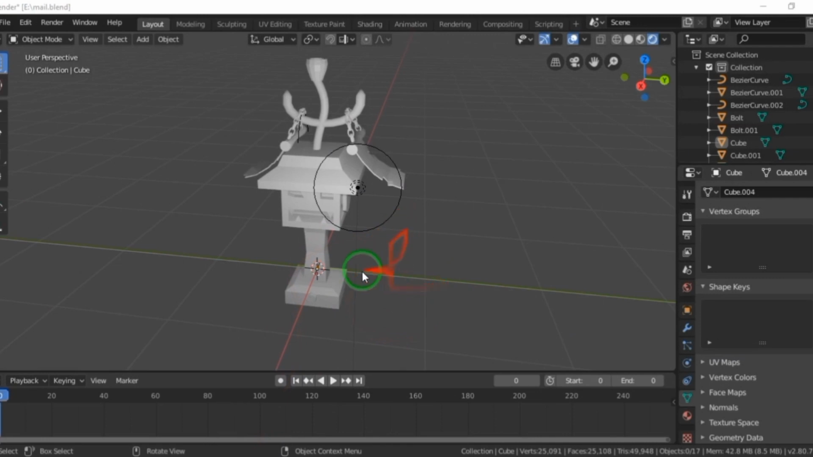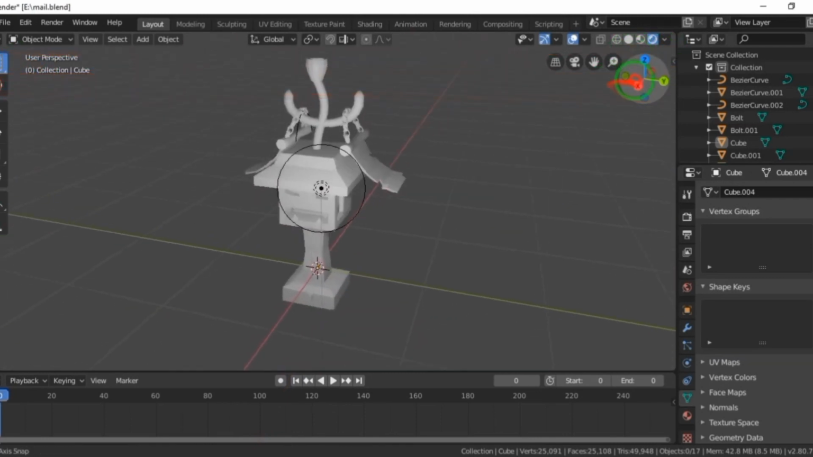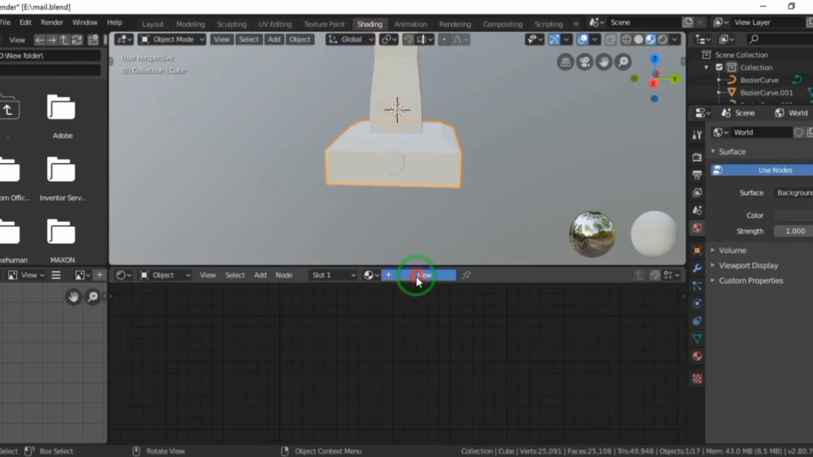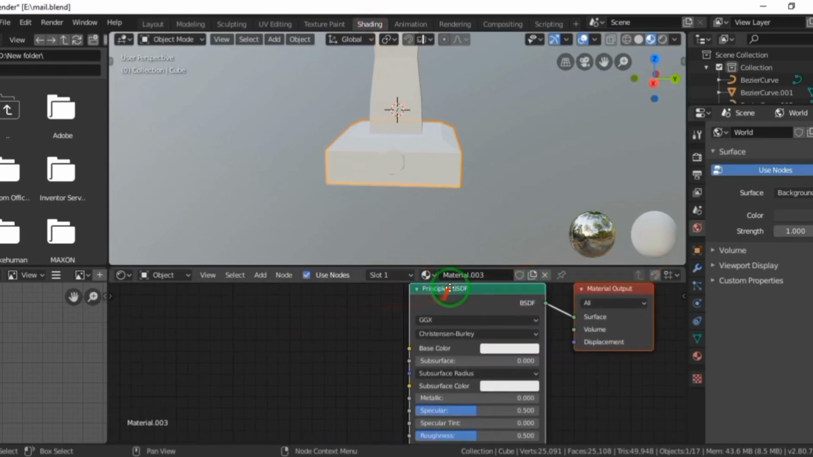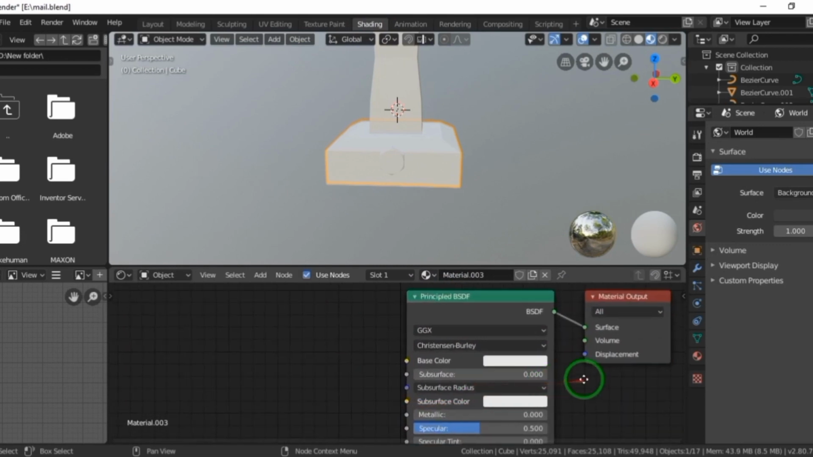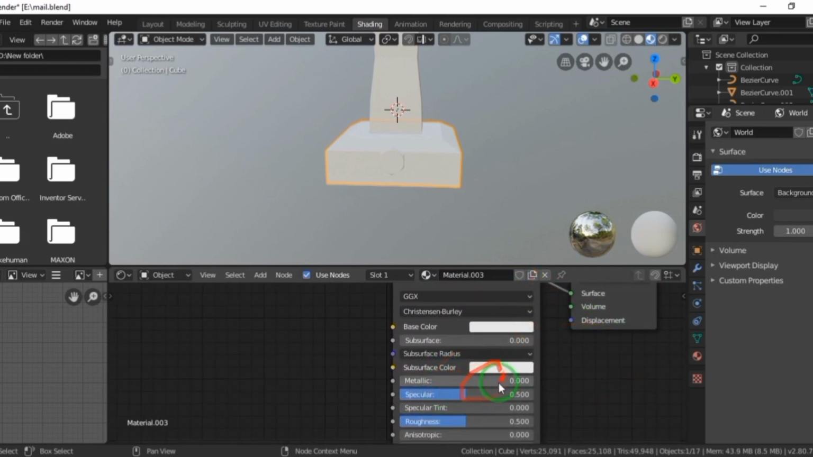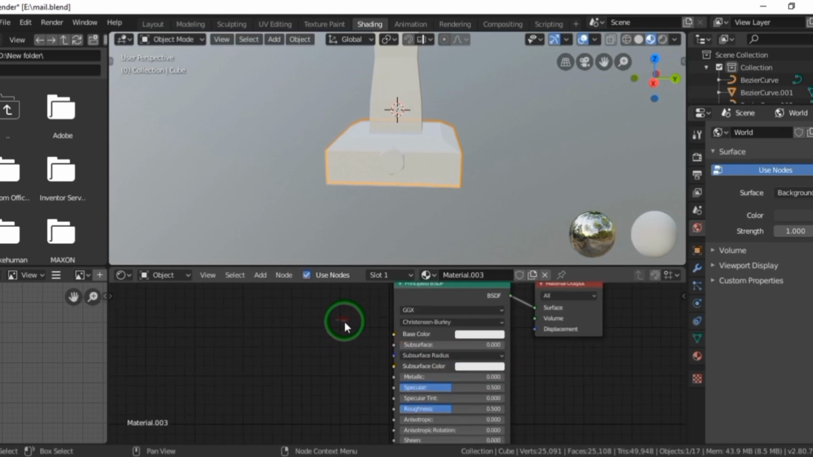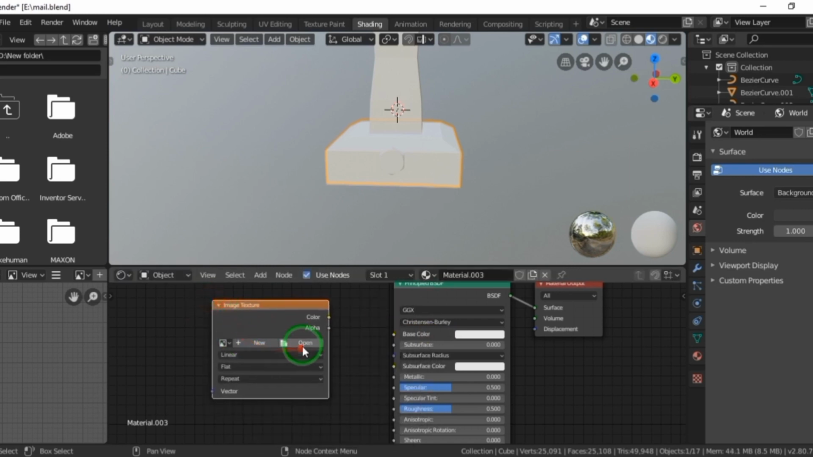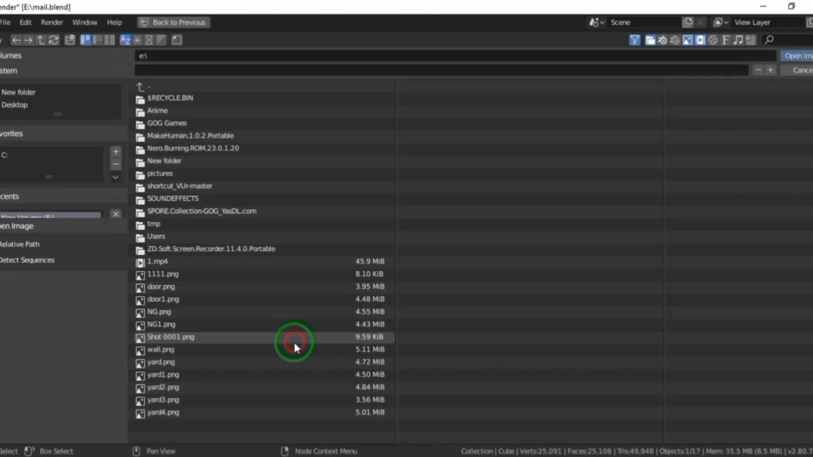So in this part, I'm gonna give some materials to it. First of all, I need to select my object and go to the shading tab. Then select new to open a new material tab. Now we will have principled BSDF here, but I need to add some image textures to it to give it more detailed textures. First of all, I'm gonna press Shift A, go to the search and search for image texture. After that, I can easily choose my image texture.